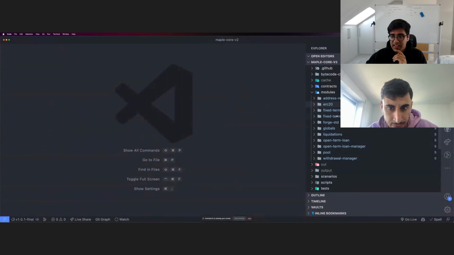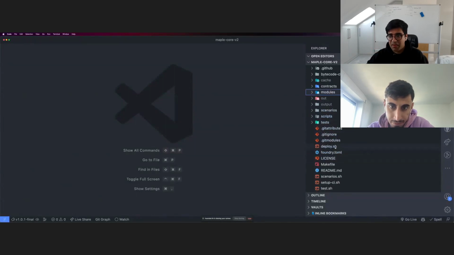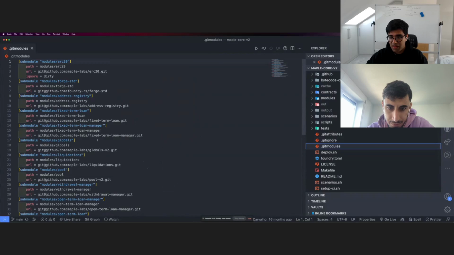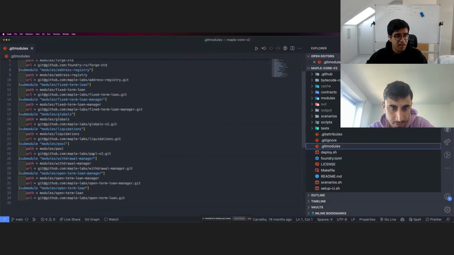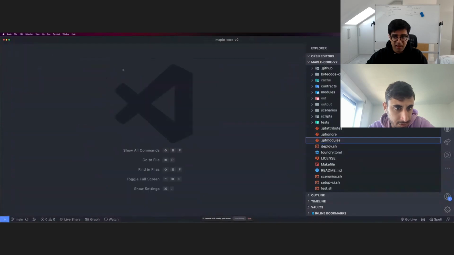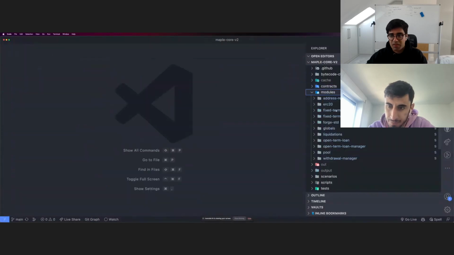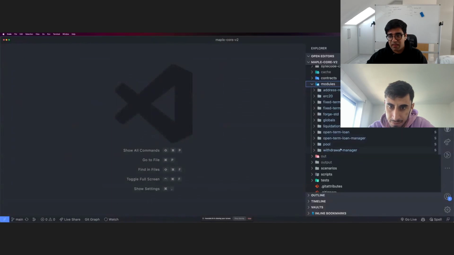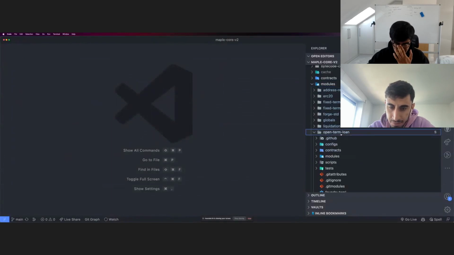So that's the ERC20, and then like I mentioned, fixed term loan and fixed term loan manager are their own modules, along with globals, open term loan and loan manager, pool and withdrawal manager. So we've got this submodule system that we're using. These are just Git submodules that you can add using the git submodule add command. And the great thing about this modular system is we can support different versions of contracts very easily.